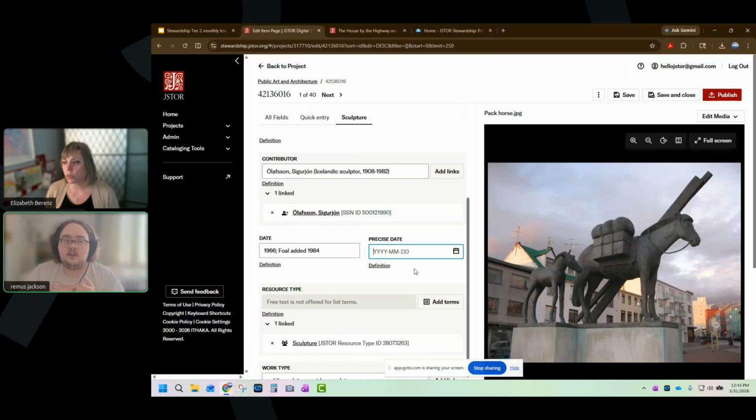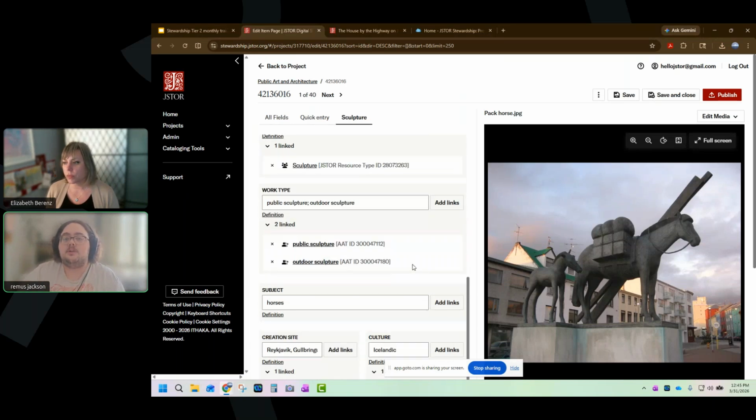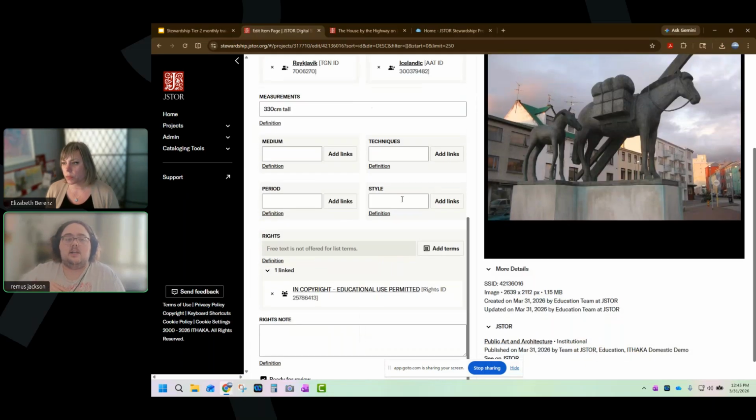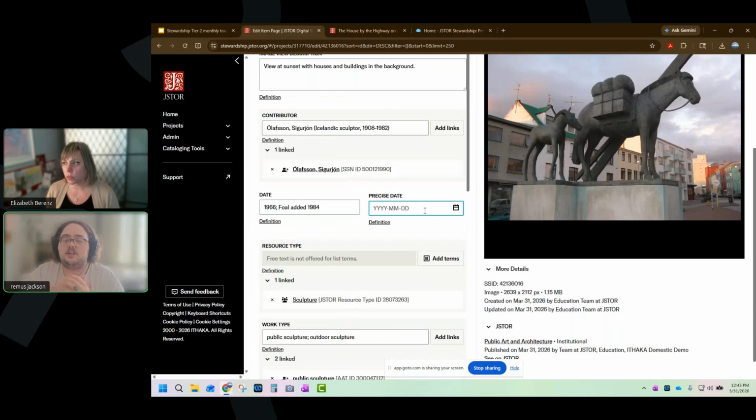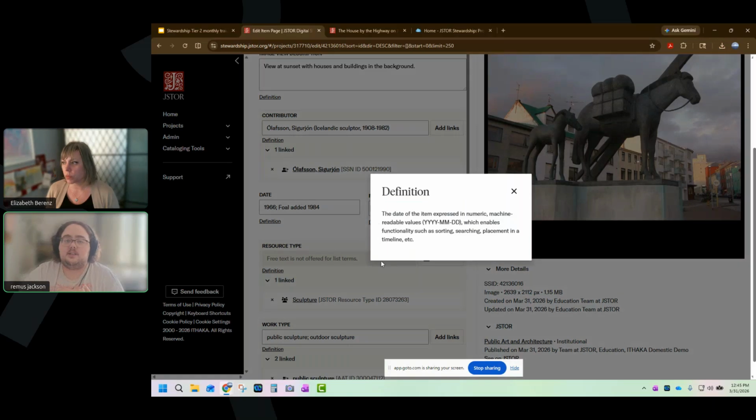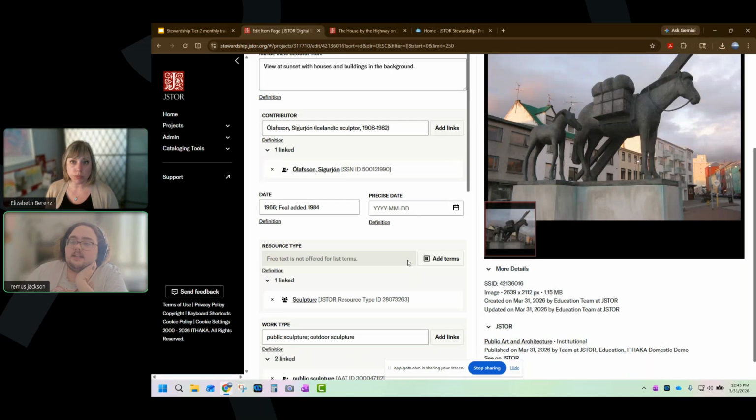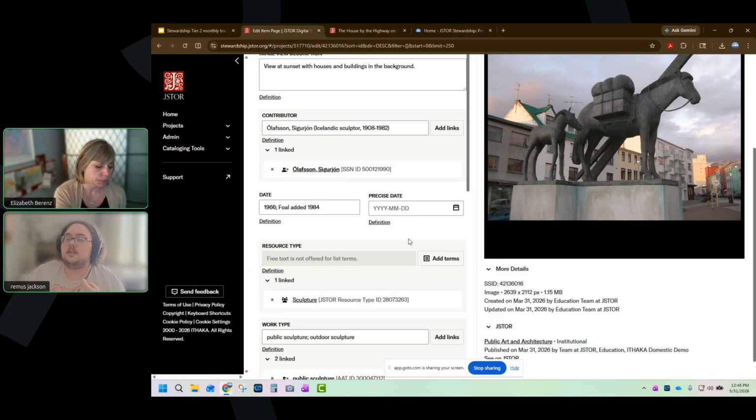So there's a few different date fields in stewardship. The other question is, why don't the date fields use the EDTF, which is the Library of Congress date format? I don't know the answer to that. I don't know if we have information about that available right now. I will say for precise date and earliest and latest date, those are tied to JSTOR search, so they are set up to kind of work and display on JSTOR specifically. We will add obviously to the handout the information about that. Yeah.